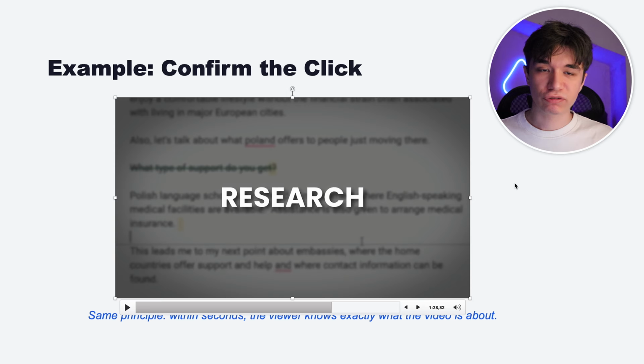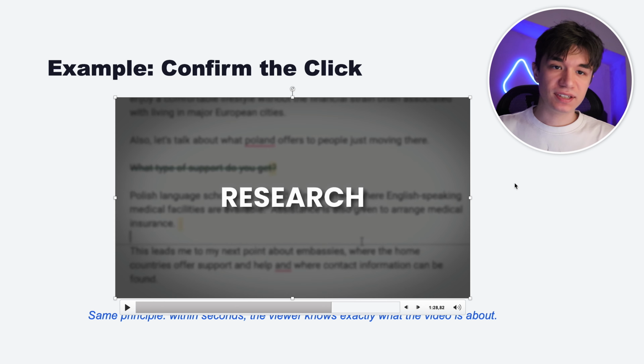So this is an example from a course video. So this is a multiple hour video. So that's why the hook is a bit longer, but it still follows the exact same structure. The click is immediately confirmed, the problem is presented, and then the actual payoffs are clearly showcased. And then the trust is again carried immediately into the first payoff, which is the research part.